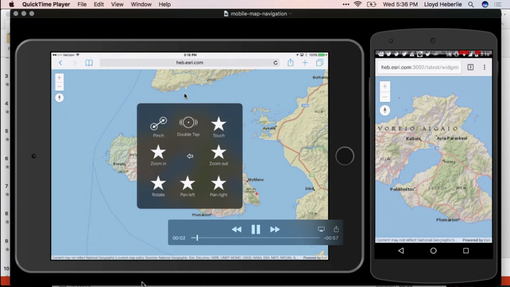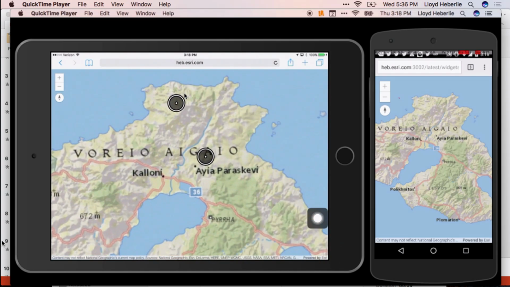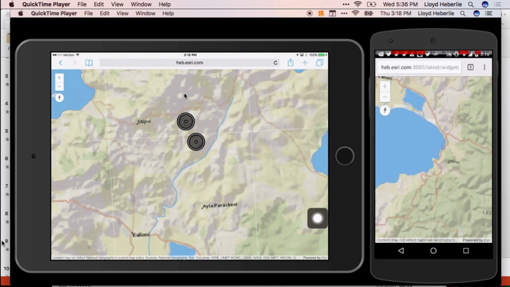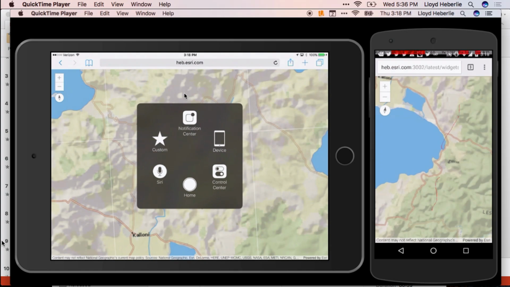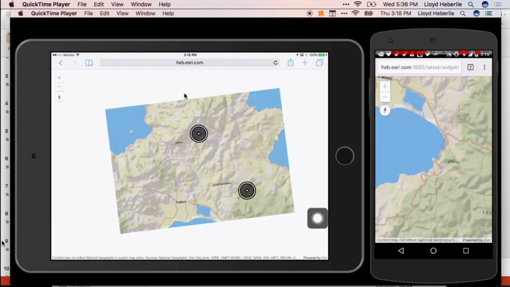So using the touch assist ability in iOS, you can record gestures, and so here we're showing the zoom in with the 2-finger pinch that you would use to zoom in and then zoom out.